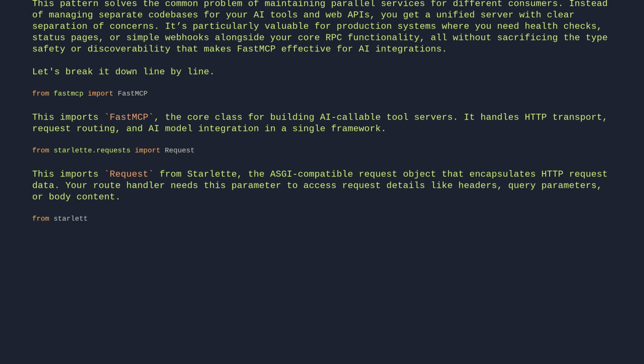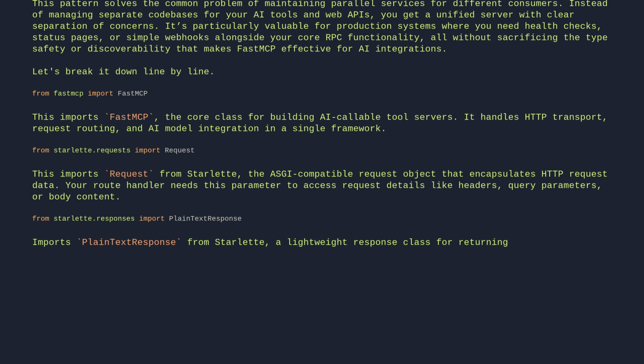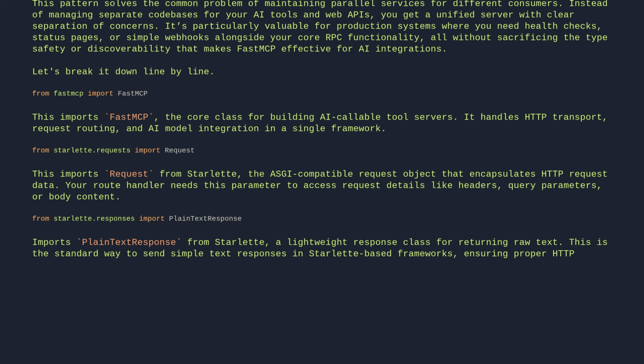From starlette.responses, import PlainTextResponse. Imports PlainTextResponse from Starlette, a lightweight response class for returning raw text. This is the standard way to send simple text responses in Starlette-based frameworks, ensuring proper HTTP headers and status codes without unnecessary serialization overhead.